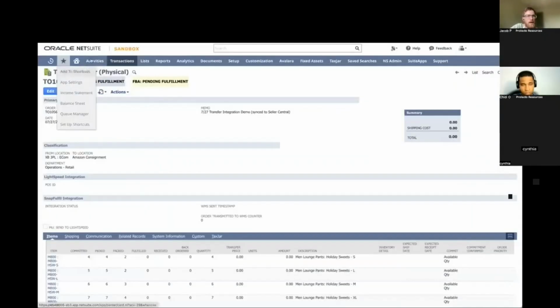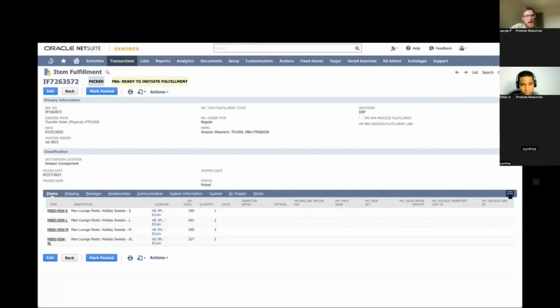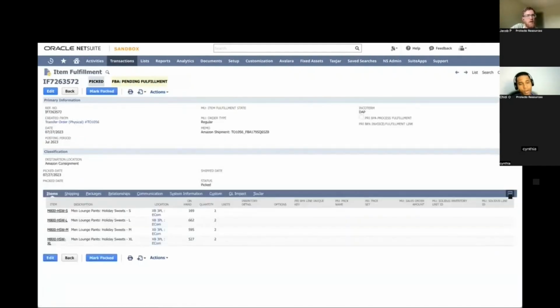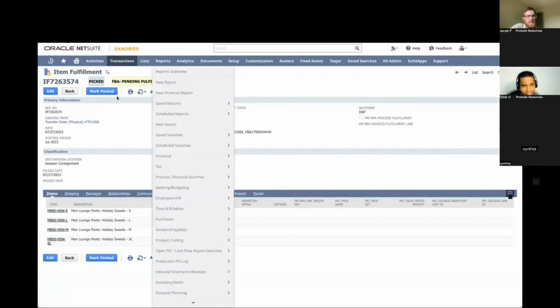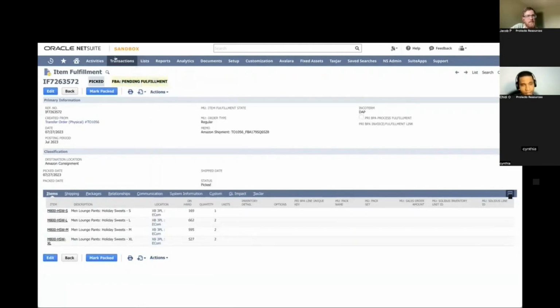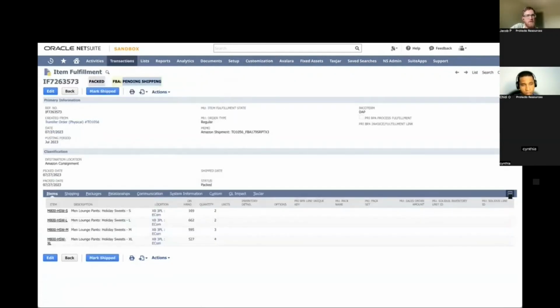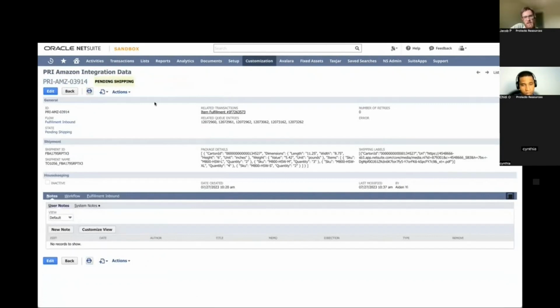Okay, so now when I go back to this original transfer order we were looking at, it's in this state, pending fulfillment, which means that all three of the item fulfillments are also in this same state, or passed. Yeah, or passed. They're all at least at this place. So pending fulfillment here, and then this one is pending shipping. This is the one that we gave the package details to. And so if I go back to the integration record that's tied to this item fulfillment, I'll see that it's also in pending shipping status.